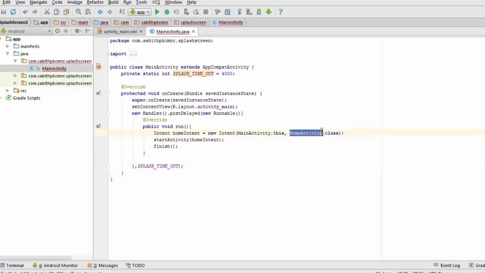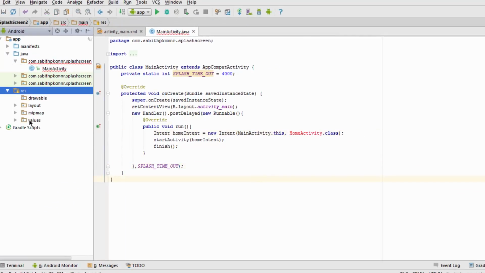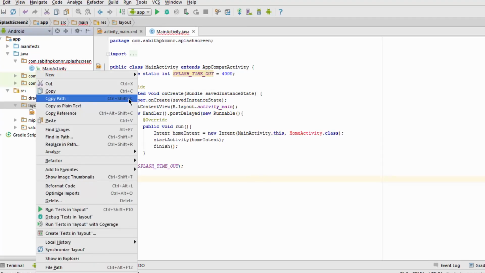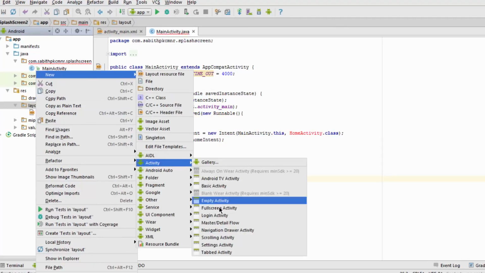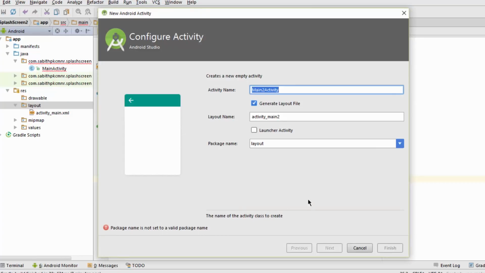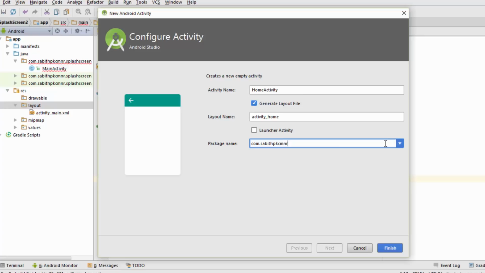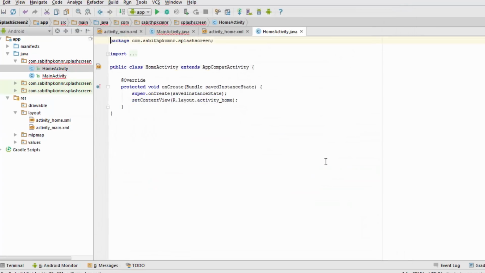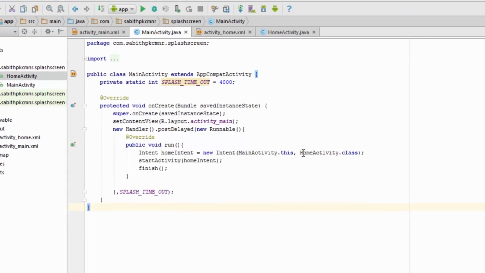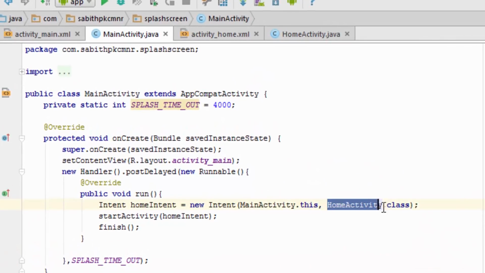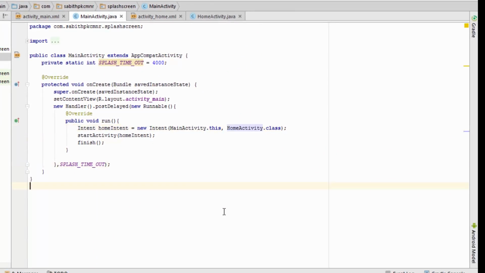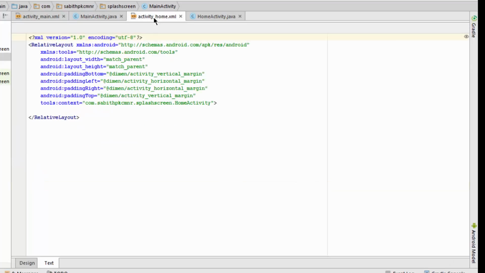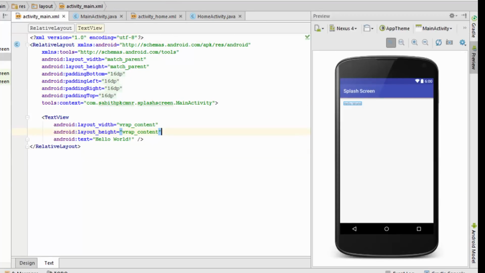And the home activity should be created right now, so go to layout, right click, then go to New, then Activity, then create an Empty Activity. I'm just creating empty, you can create anything like this. Name it as HomeActivity with the package name of your Android application. Then click Finish, and after that go to main, and here you can see that the home activity is now clear.